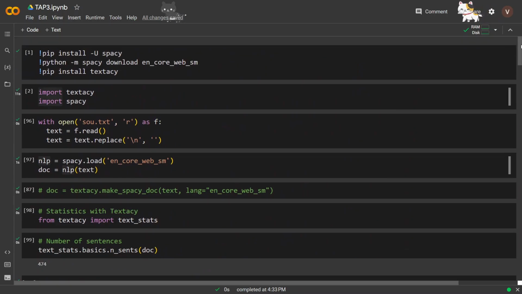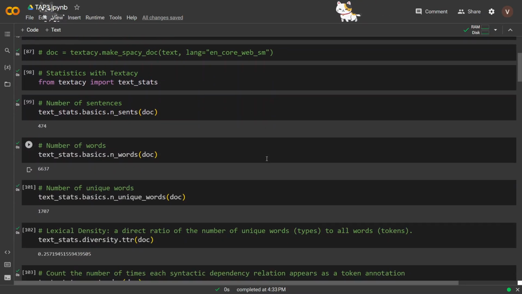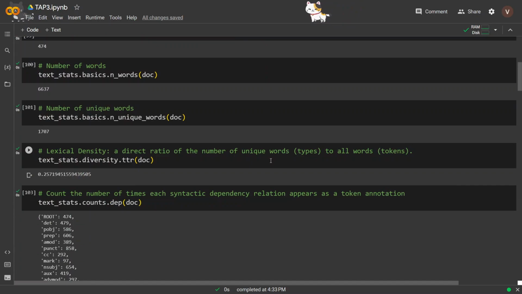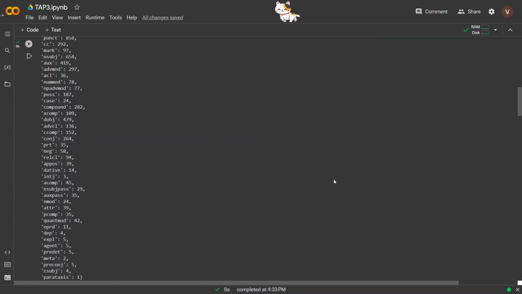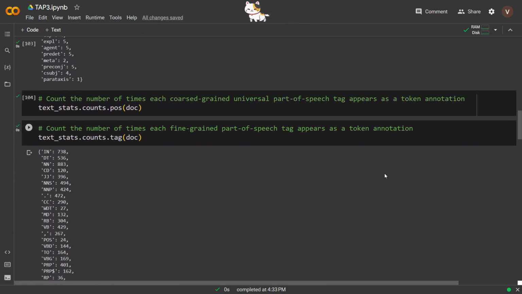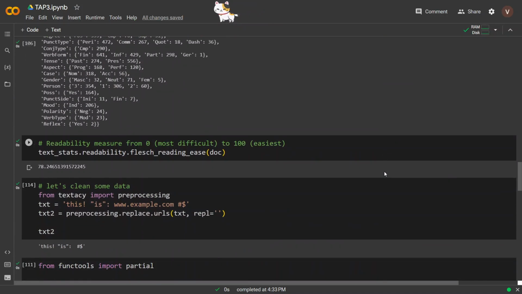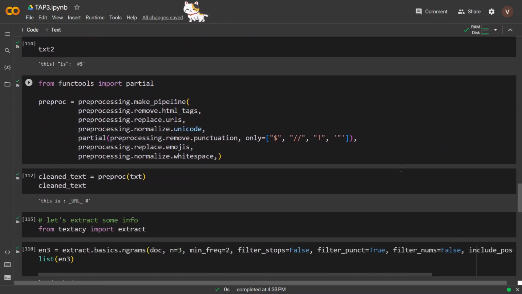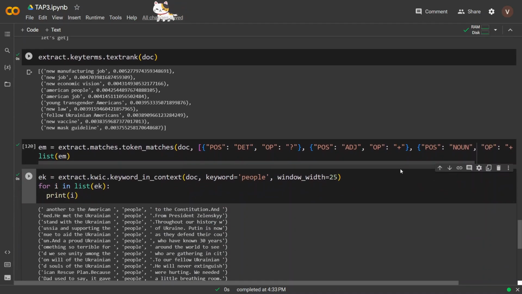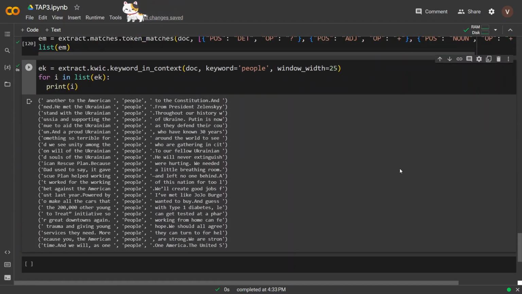Okay, so this was a very simple analysis of the State of the Union speech. We just grabbed some statistics about the words, the sentences, the lexical diversity, about the parts of speech, about morphological features, about the n-grams, keywords, key terms, keywords in context, and all that.